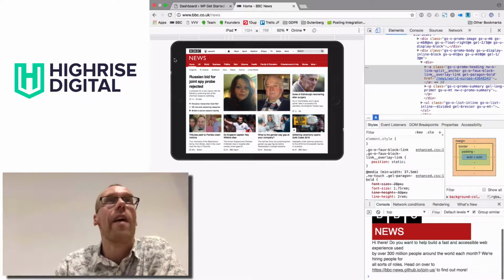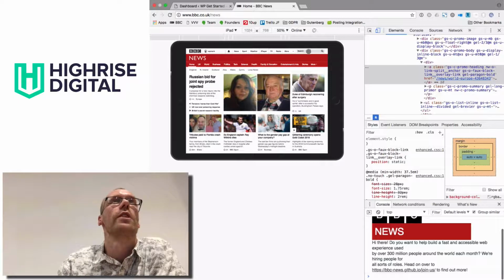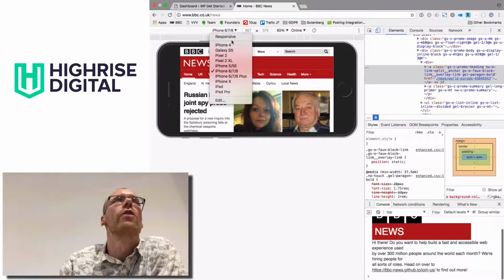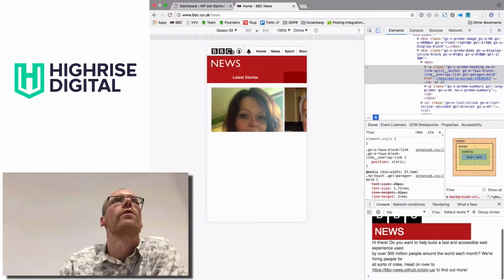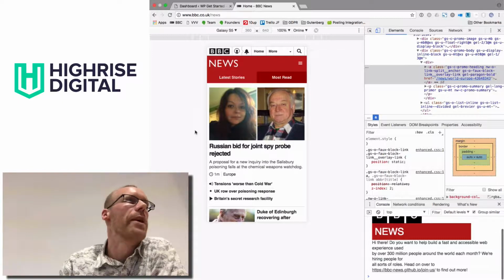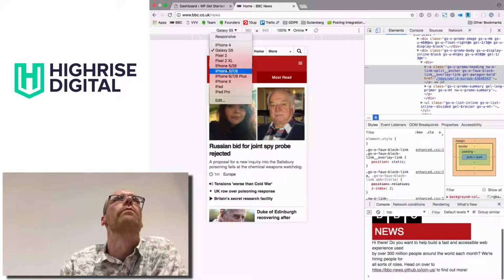You can turn this device frame off if you like. So this is giving you a little picture of the iPad in the background. I'm just going to flip back to the phone because it's slightly bigger. I think some of these don't have a picture as well, like a Galaxy S5. They haven't got a picture of that in Google Chrome, so obviously it doesn't show you that one. But they've got the popular ones on.